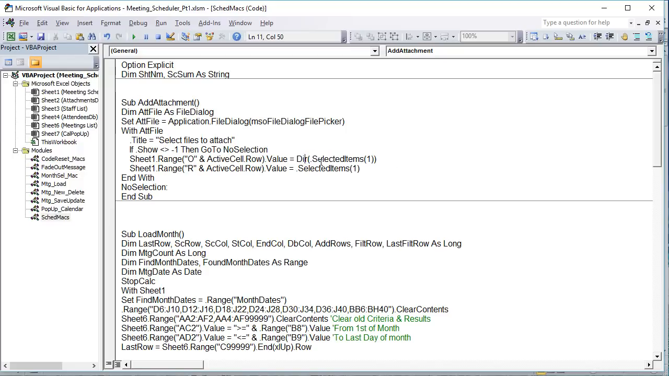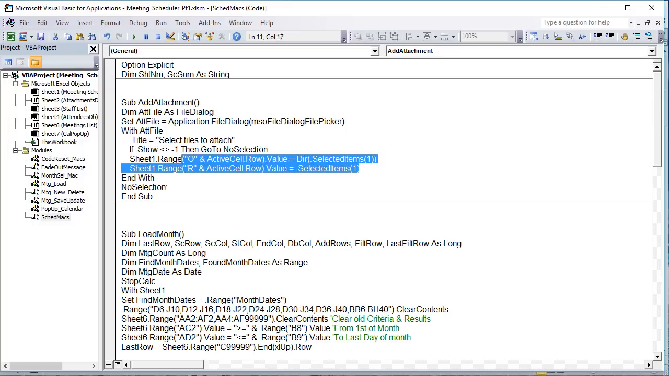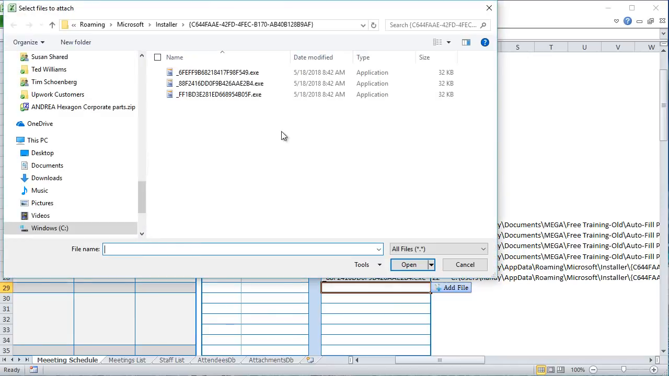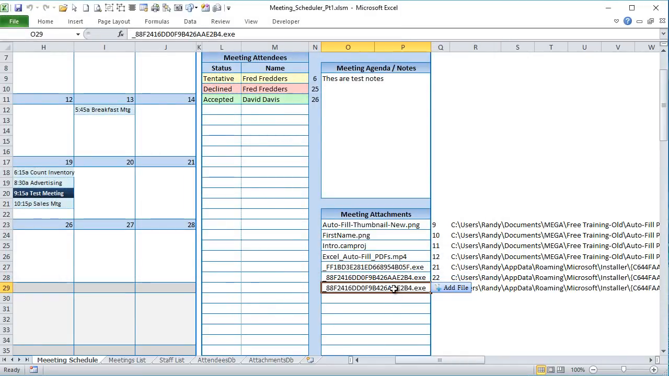Just the file name, not the directory of the selected item. And then what I want is the entire path. That entire path is going to go in column R. Let me show you how that works. So again, we click on Add File. That macro runs. We select a specific item, the file name, and only the file name gets put here, and our entire file path is in column R. So O and R, that's how that's done. That is all that that macro does.